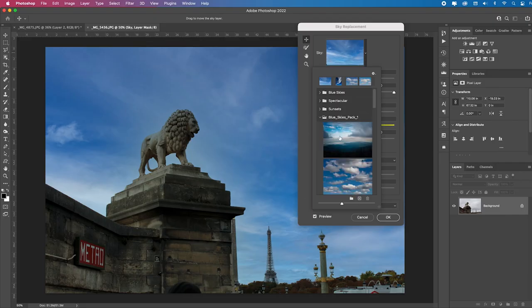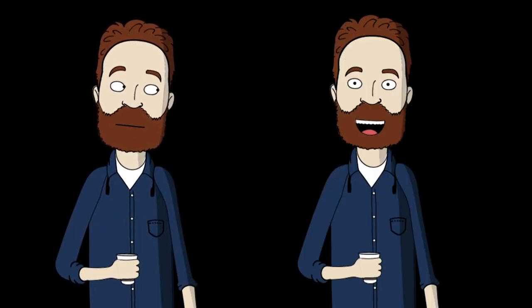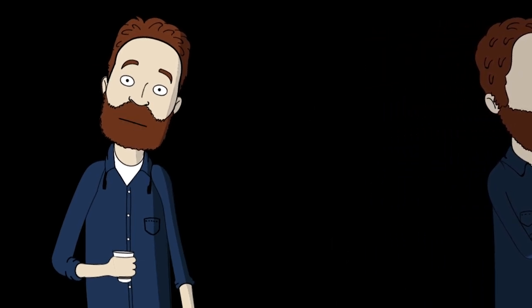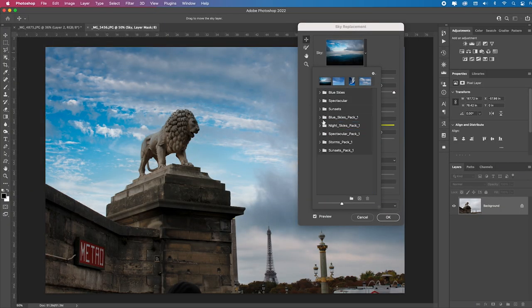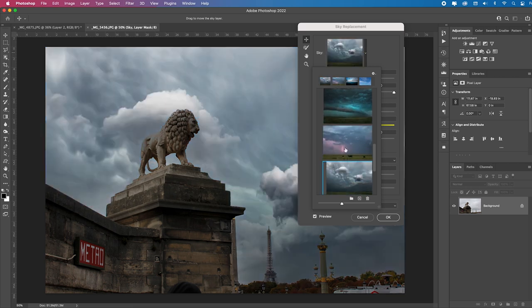Let's take a look at them. Look at that. Oh, that's amazing. Holy moly, Batman. That is awesome. I know, right? Let's get back to the lecture. So we have all these new sky packs. I wonder what Storms looks like. Got some good stuff. A little lightning in the background, nice and dramatic.